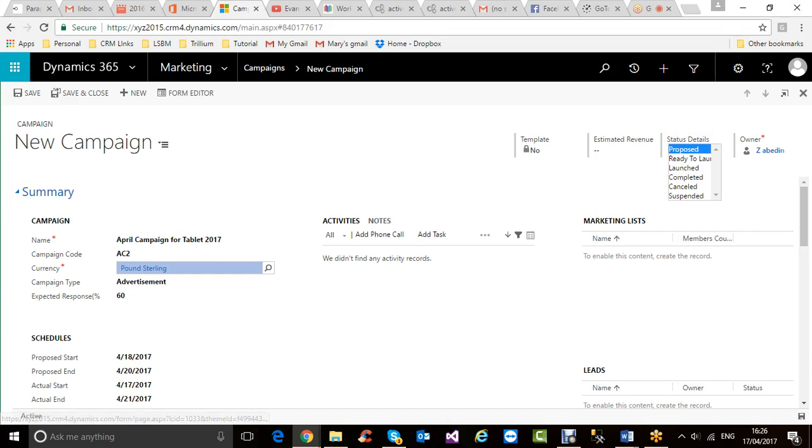So when everything is ready, in real life, for example, if it is not an advertisement but an event, right? So everything is ready to start this campaign for the event. So you go here and say, okay, ready to launch or launched. Whatever is most suitable for the campaign. And when you finish, you can change to completed. And if you cancel this campaign for any reason, you can cancel it. Or if you want to suspend it, you can also suspend it. So this is basically how this works.